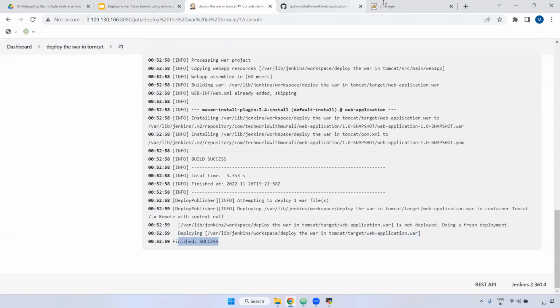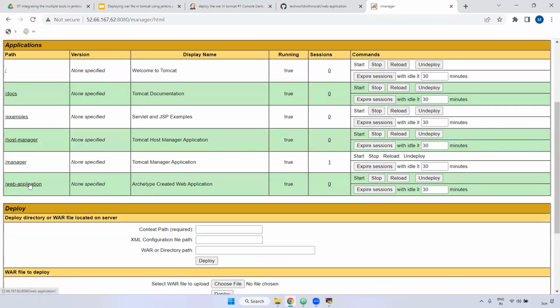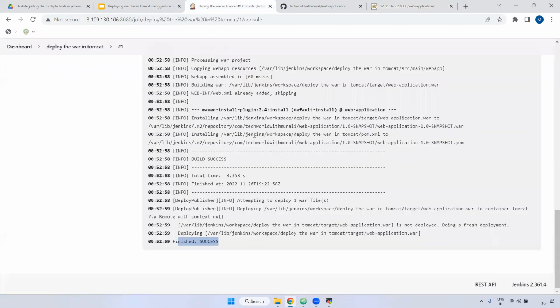Now if you go and verify here, you can refresh this page. Now you see the web application has come. If I click this web application, you will get the output. If you see here, hello world. This is the default application. I hope you understand how you can deploy. Instead of doing manual deployment, you can do it through a Jenkins job.